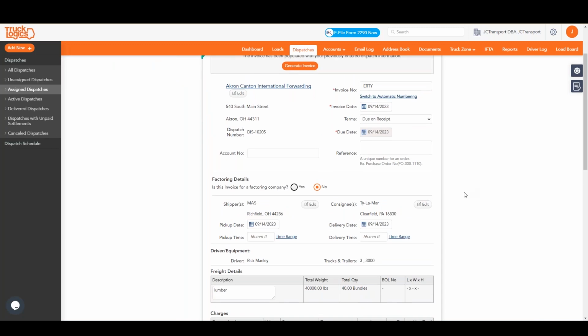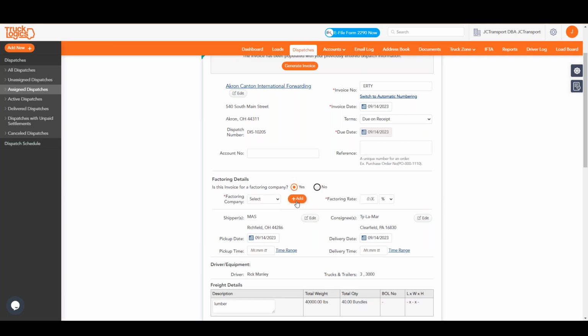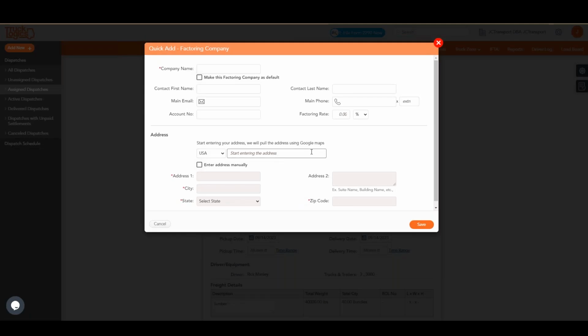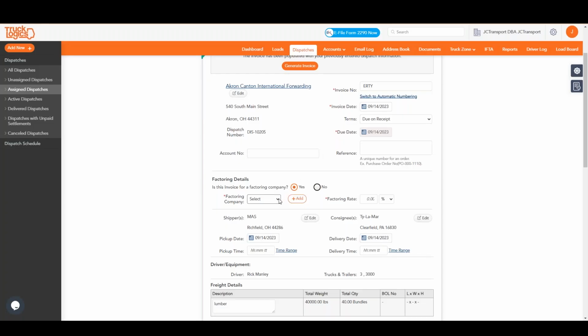As we come down the invoice, we see that we have factoring details here. This is pretty self-explanatory. It says, is this invoice for a factoring company? If it's no, you just leave it as no and you go on. But if it is yes, you click yes. And if you haven't already added your factoring company in, you can add them in right here, list all their details and hit save. And then the next time you go to add them in, you'll pick it out.